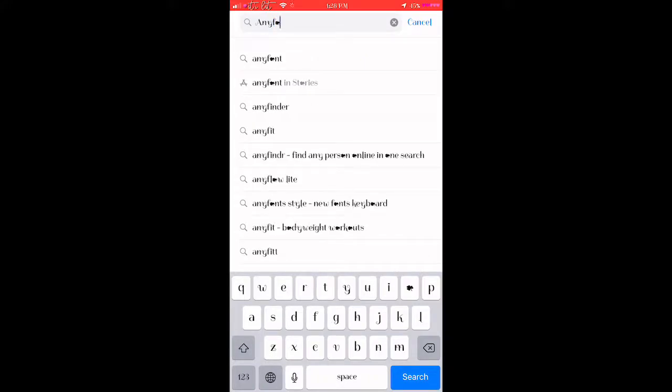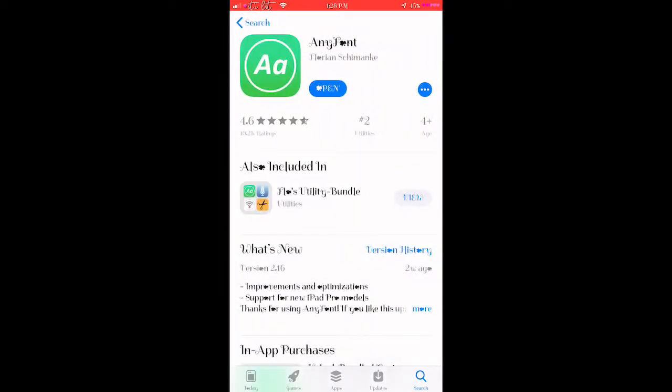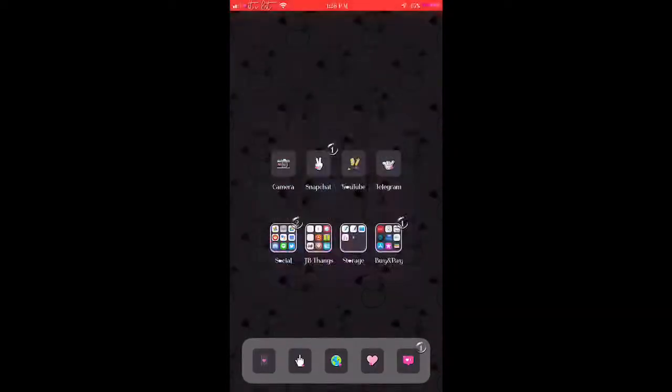AnyFont, and I'll have this link down below as well. And this is the one that you're going to want. Okay, so once you have that installed, you honestly don't have to do too much.